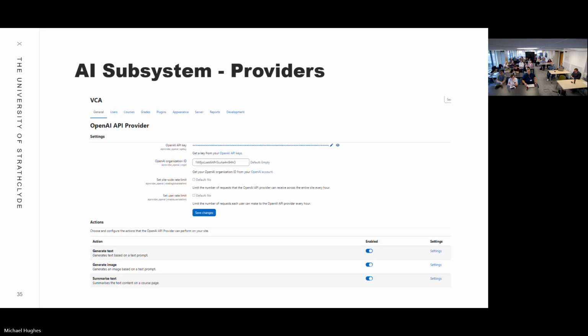Dead easy to configure. When you go in, you have these standard keys to set up. And again, at the bottom, there's a couple of actions which will be defined by the provider about what they can do. So, for example, generate text, generate image, and summarize. You can turn these on and off, and they're not necessarily going to be there for everybody. You may not want to offer that to everybody. This applies to your whole server.